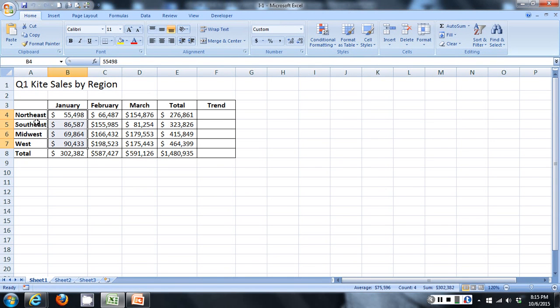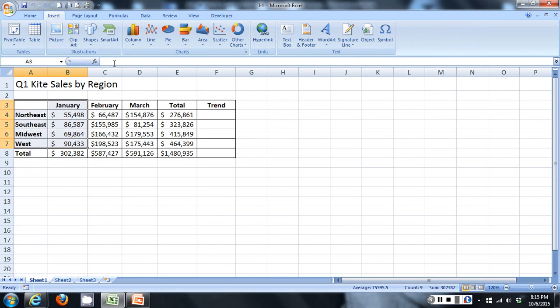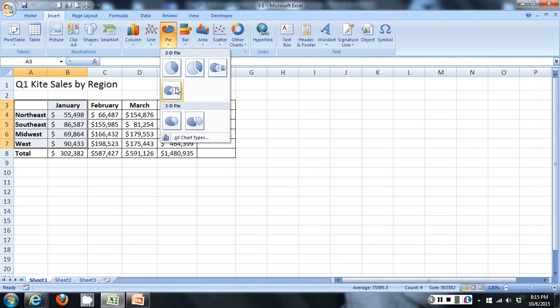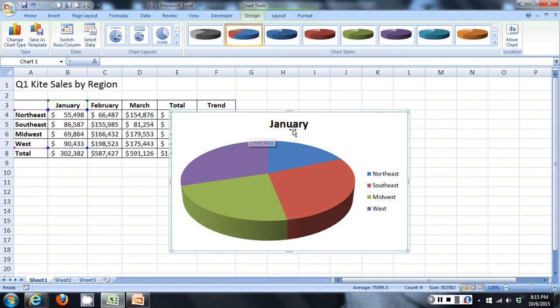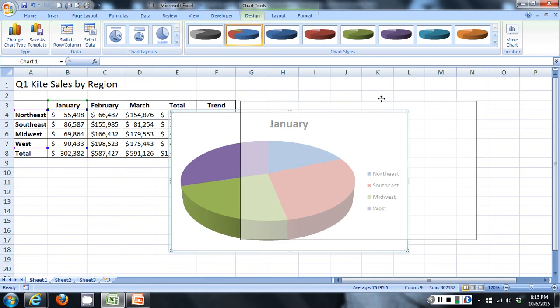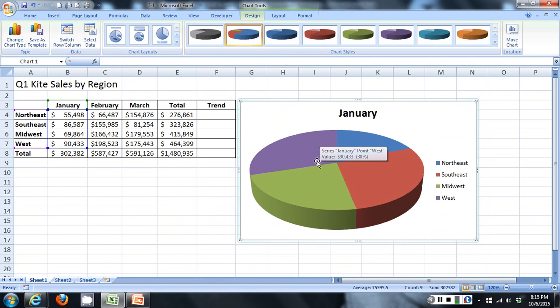So the first thing we're going to do is highlight our regions, our month, our regions, and our data. And we're going to go to the Insert tab and insert a pie chart. We want a 3D pie chart as such. And now you can see that based off the data that I selected, I created a pie chart.